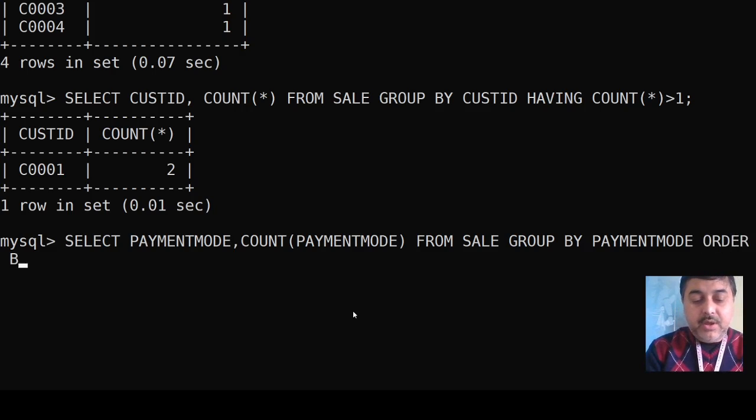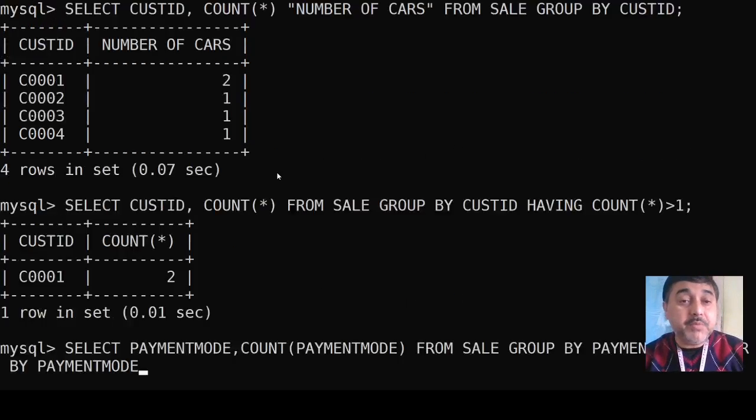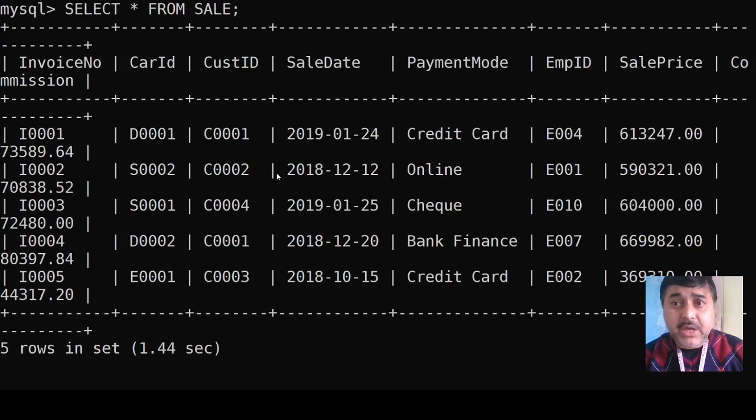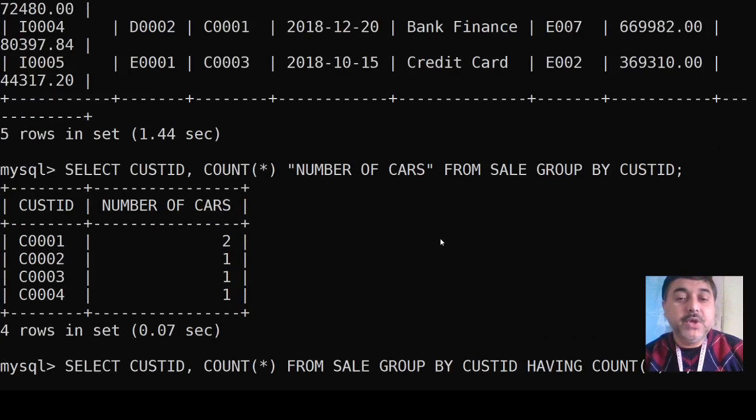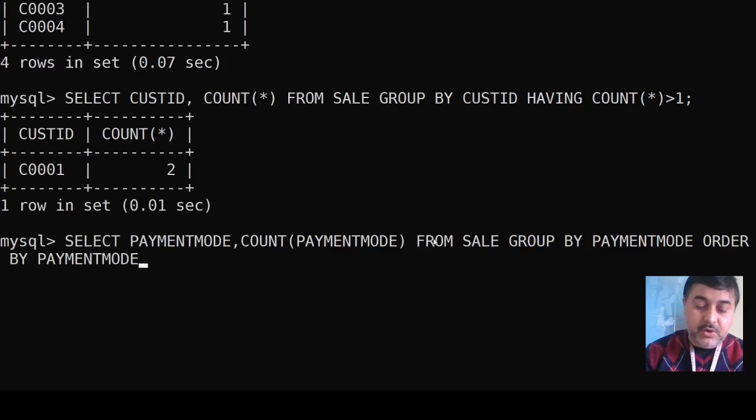ORDER BY what will we have? PAYMENT MODE. So do we have the payment mode? Yes, we have the payment mode there. See, credit card, online, check, bank finance, credit card again. So this is the thing that we are going to have. That means what is it doing? First it is doing a group by on the payment mode, then it is doing order by.